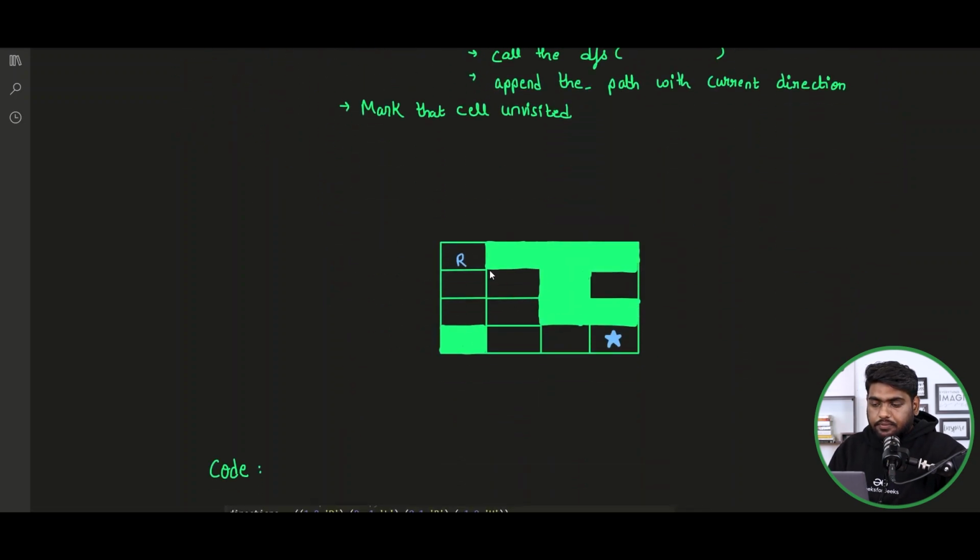Let's actually see it here. Assuming we have this same diagram here, we have one possible path, this one. As you've already seen, it is down, right, down, down, right, right. Assuming we have calculated this path, until now the value of our path variable is this, correct? What we are going to do is add this path to our main list, which is answer.